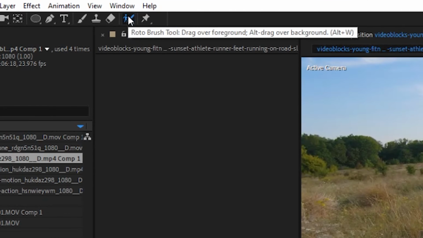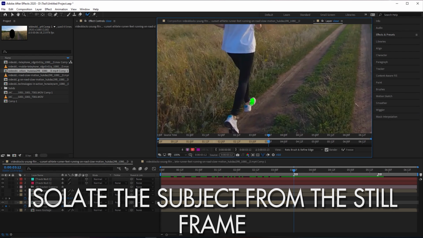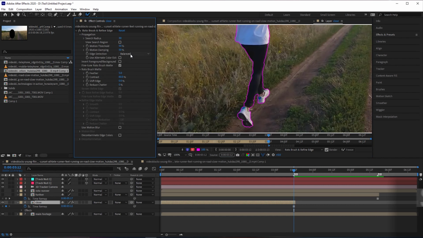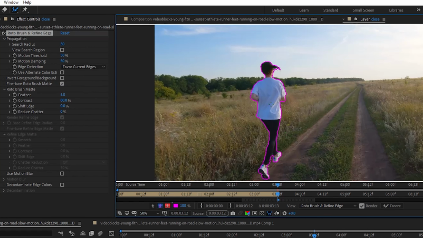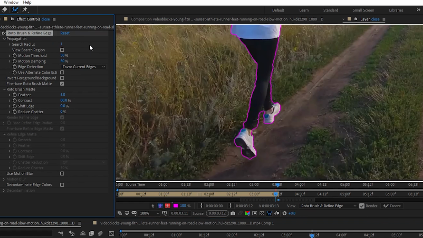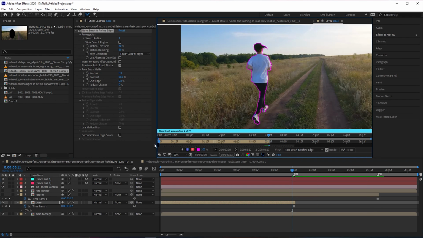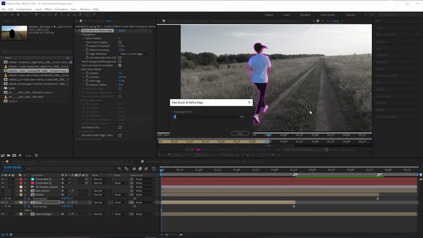So let's click on the roto brush, double click on our layer and paint her in. I think that's good enough. Within the propagation settings, check favor current edges, because sometimes After Effects decides it's a great idea to move these edges. Change the search radius to 0 or 1 and it won't be jumping around as much. Yeah, that's perfect. So change the propagation region so it goes all the way to the beginning and move our playhead to the beginning. Let it calculate. It should be really quick because it's a still frame. After it's done, click on freeze and make yourself a nice cup of tea.